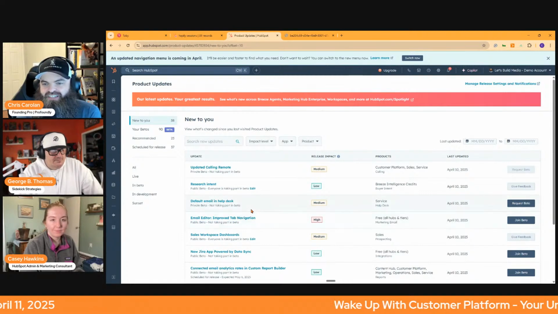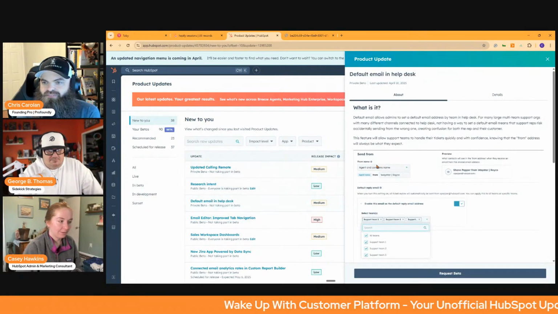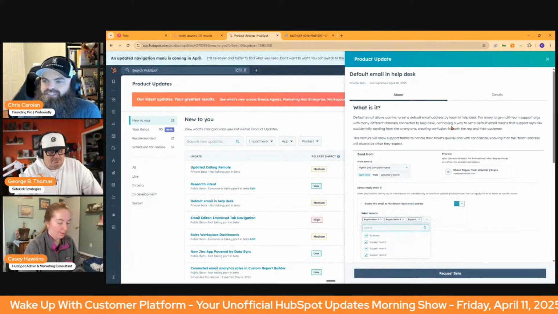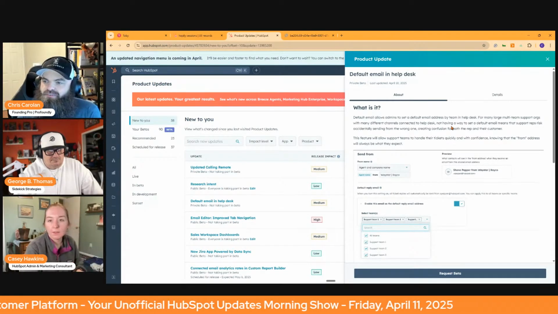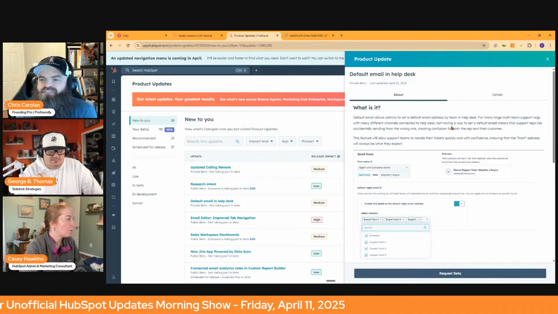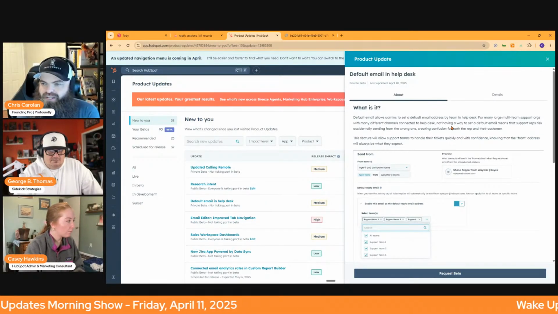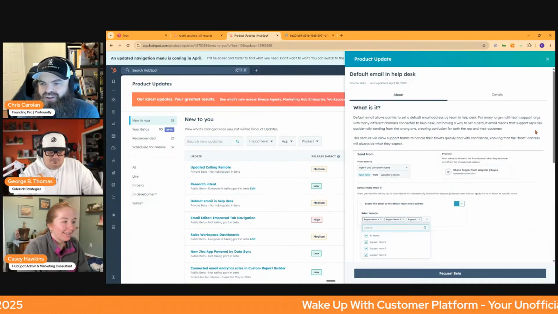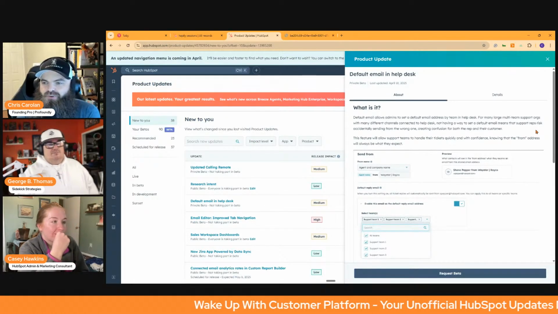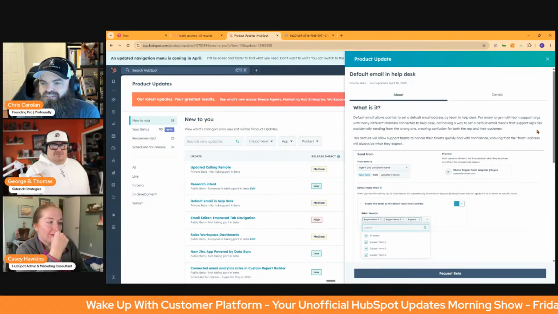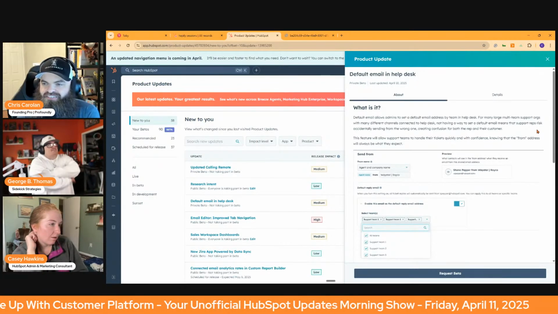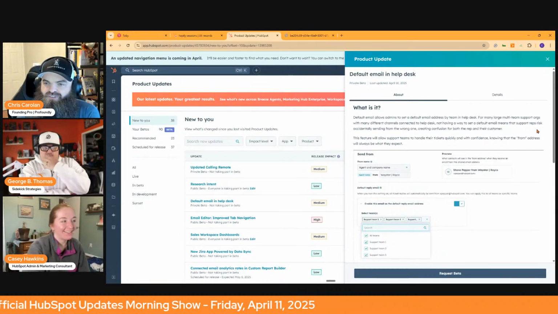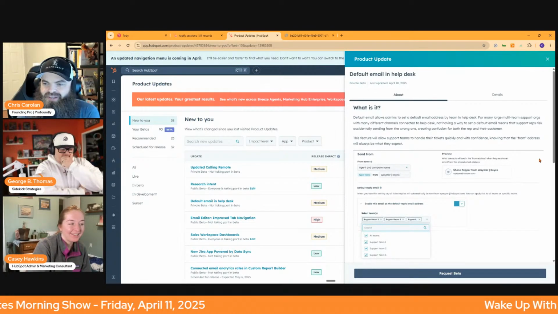Default email in help desk. Private beta. What is it? Default email allows admins to set a default email address by team in help desk. For many large multi-team support orgs with many different channels connected to help desk, not having a way to set a default email means that support reps risk accidentally sending from the wrong one, creating confusion for both the rep and their customer. This feature will allow support teams to handle their tickets quickly and with confidence, knowing that the from address will always be what they expect.